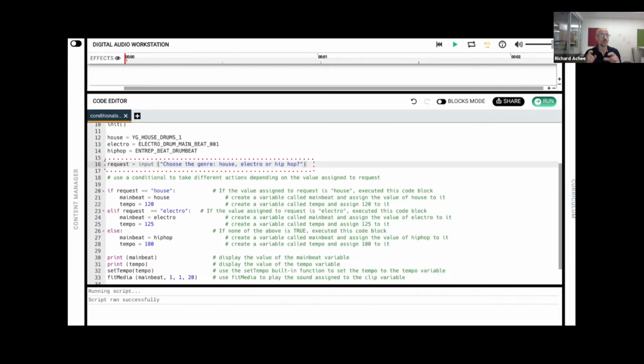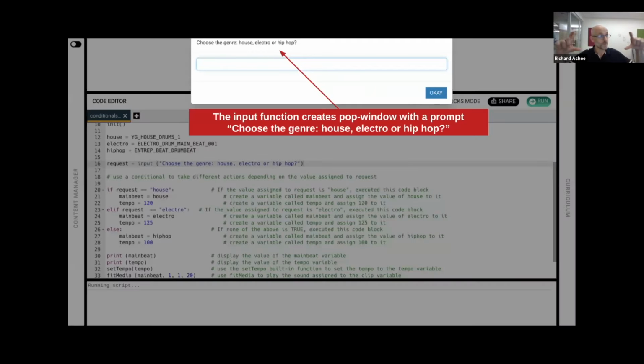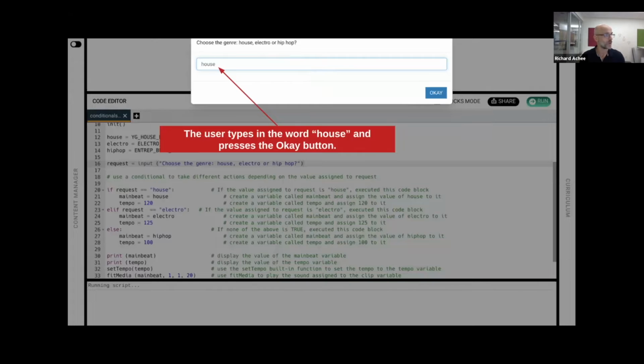Whatever they type in, they'll be typing in as a string. A string is simply characters. And then it'll be saved. Whatever I type in there will be saved to the request variable. So in this case, a pop-up window is automatically created. It'll say, choose the genre. There's the prompt. And then the user will type in house, for example. Then the conditional will handle that response.